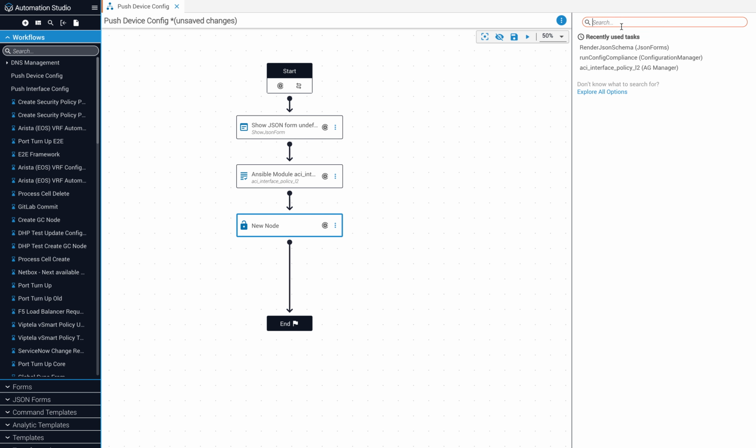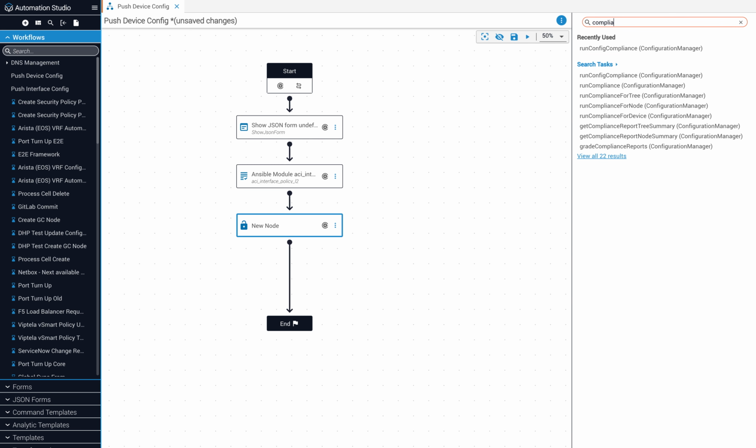What I want to do though is, for example, in this use case, we push some configuration with the Ansible modules. Let's say we want to do a compliance check after this push has been done. So we're going to search for compliance. And what we see here is I don't only see tasks as previously, like from our configuration manager here, I actually see workflows, JSON forms, and even transformations as well.